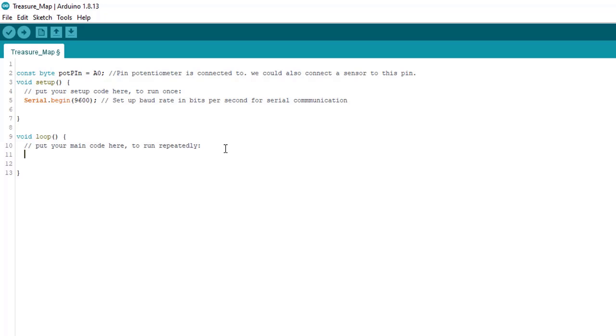Let's jump over to loop. So we need some kind of variable to store the reading we get from analog read and the potentiometer. And this time we can't use a byte because it could be anywhere from 0 to 1023. So we have to use an integer. So we're going to go ahead and do that next.